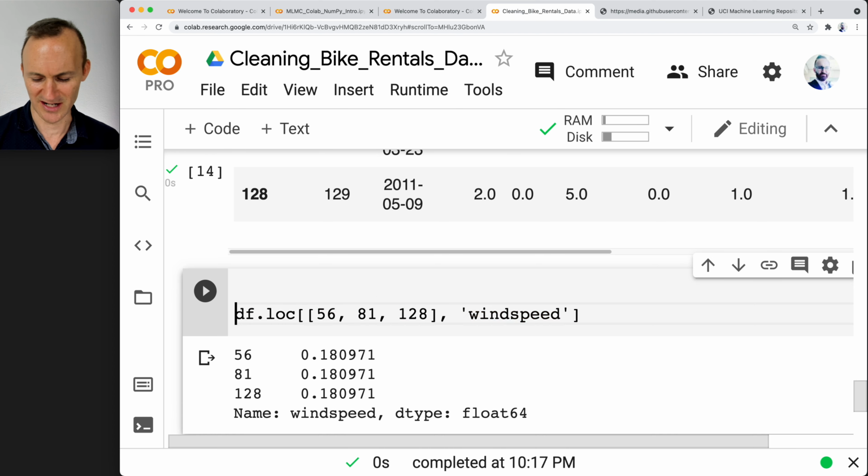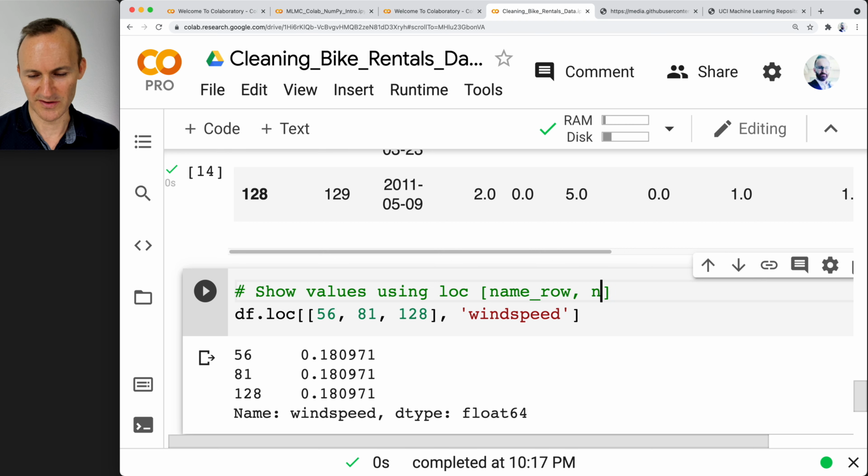I personally like to see everything because it makes me feel more confident about it. But this is how you would show values using loc, which is basically name of row and then name of column. And note that lists do work as the input. So that's how you replace your null values with the measure of central tendency. You could use .mean if you really want to. I tend to use .median because it's robust against outliers.